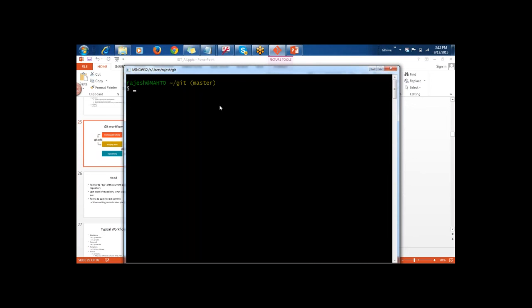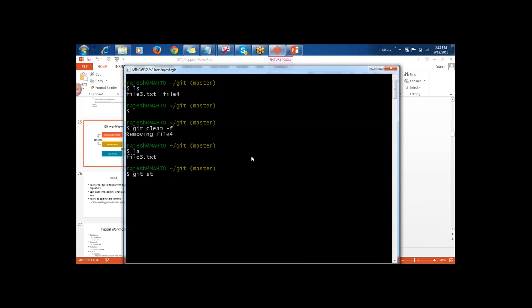I realized I added this file by mistake, because I wanted to add something else. So I do git clean -f and enter, and it will clean all of my untracked files in this case. But if you want, you can specify a file. Be sure whether you want to do it with all files or only one. It says removing file4. Whatever file was untracked in the working directory has been removed. ls, git status, done. Everything is clean.